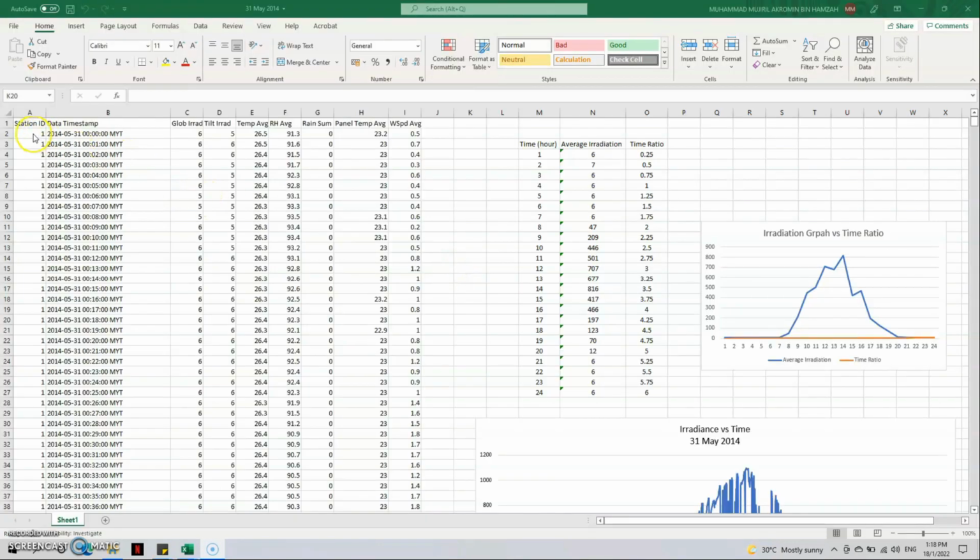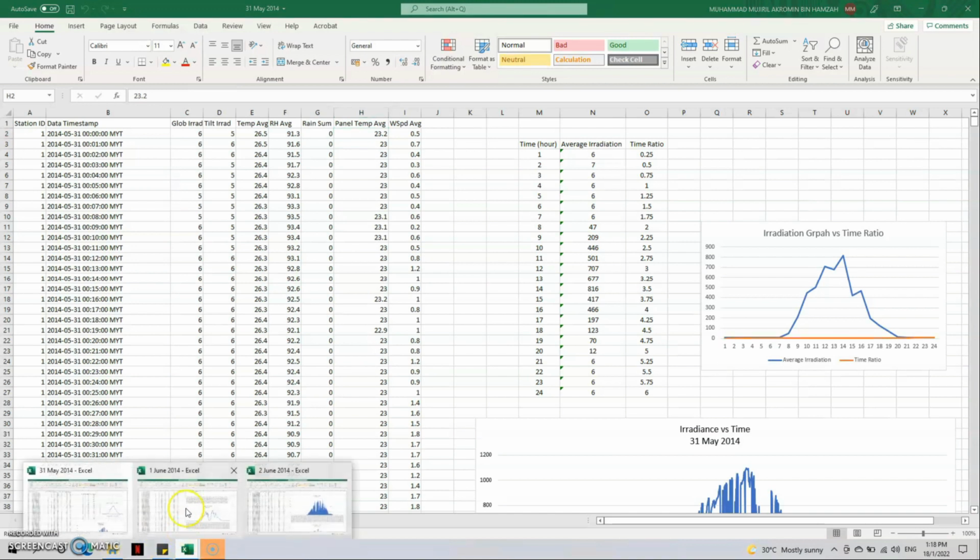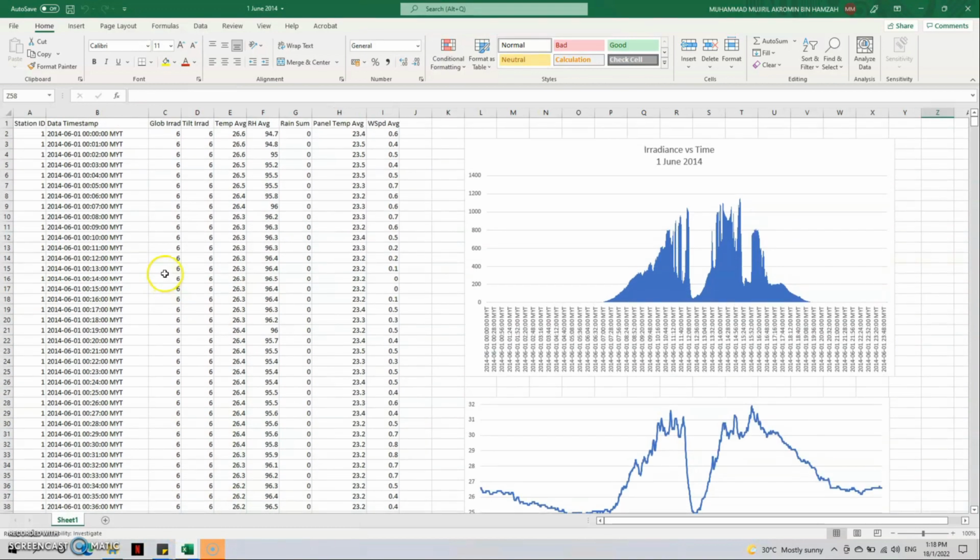Okay, before the end, I just want to show the data for the 21 May. This is the irradiance data, and this is the panel temperature data, and this is for 1 June. As well, 1 June is also for 1 minute interval, the irradiation and panel temperature data.